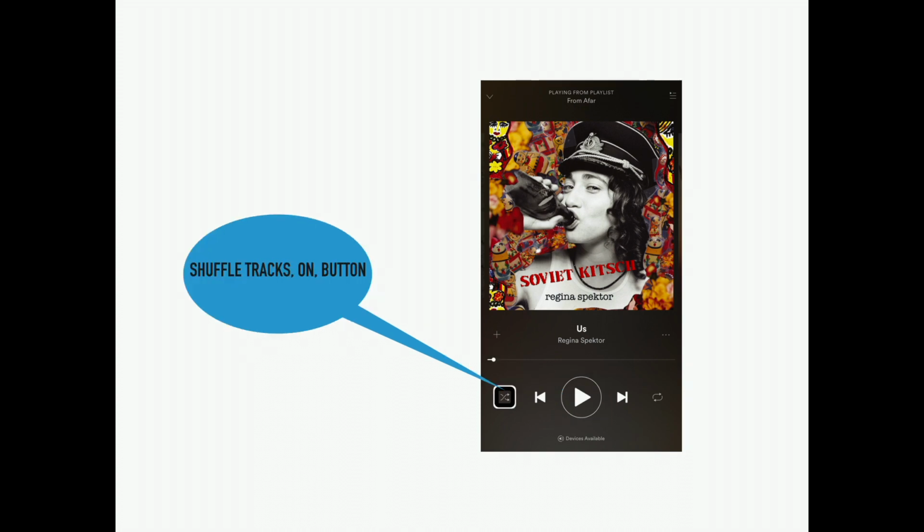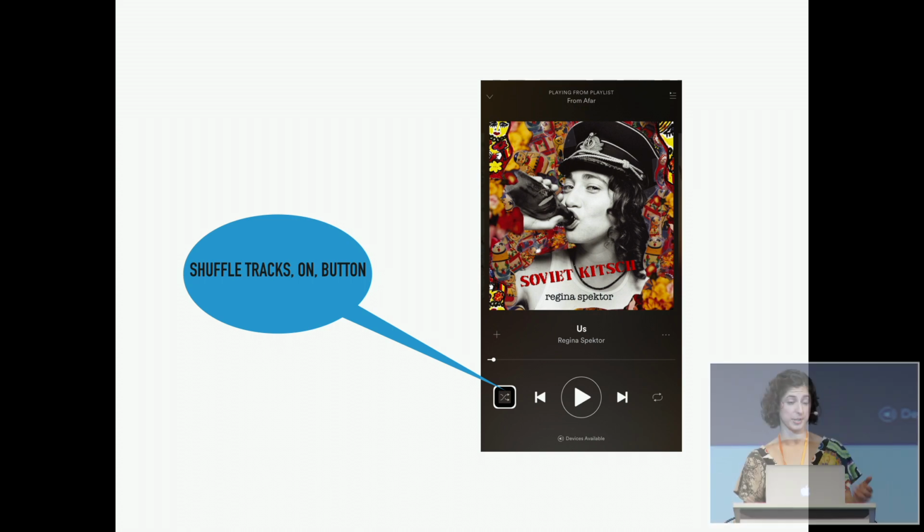But we also want to capture the state. So for example, here in Spotify, I can shuffle my tracks, and that button isn't just a button, it actually maintains state. So I would want to say something like "shuffle tracks, on, button." And then the user can know, oh, shuffle tracks is on. If they tap it again, it will turn off.